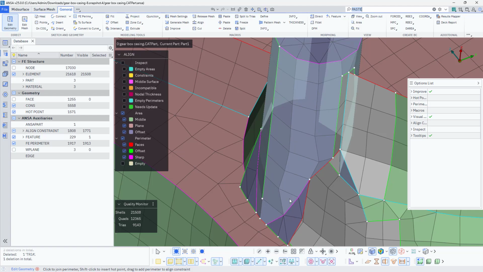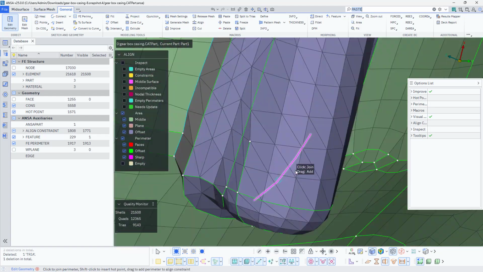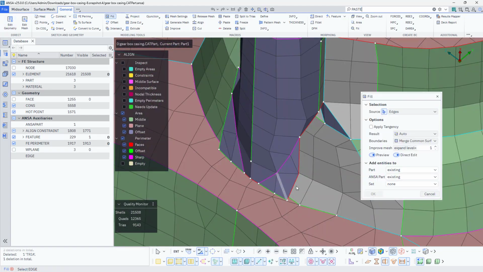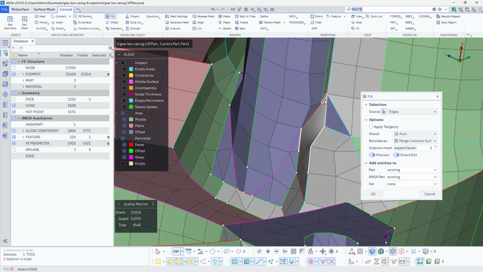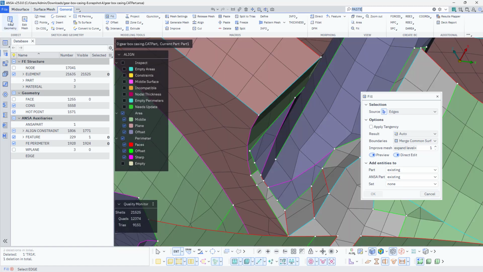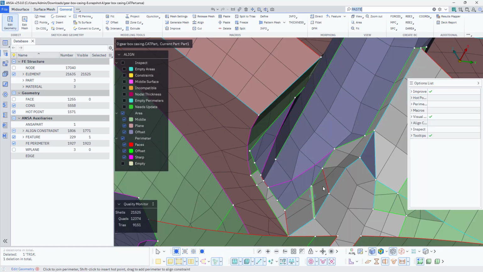Okay, now we need to fill the bottom region too. Let us go one by one. So I'd like to go ahead with the entity mode. So these two first, and then these two. Escape. Before, I'd like to connect these.